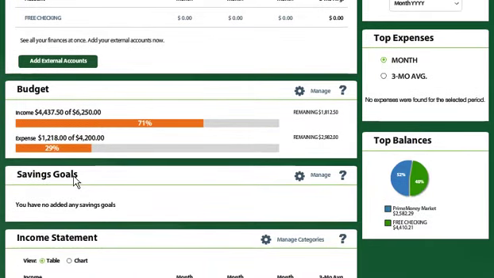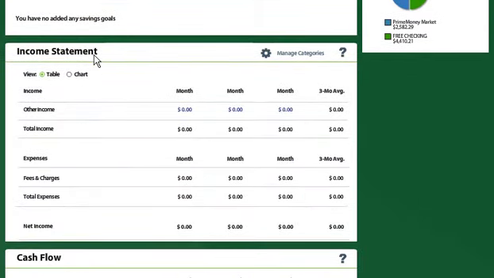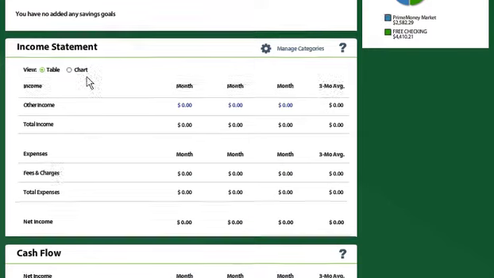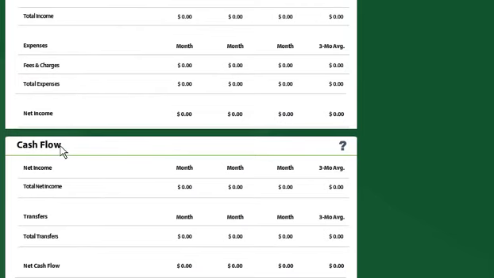Savings goals help you track your progress in accumulating money for important projects. The income statement is where you'll find a more detailed breakdown of your income and expenses by category. You can view this as a table or a chart that visually represents the numbers in the table. Finally, cash flow helps you track income against expenses and transfers. Taken together, these tools show you what is happening and where you can make a big difference by changing your spending habits.